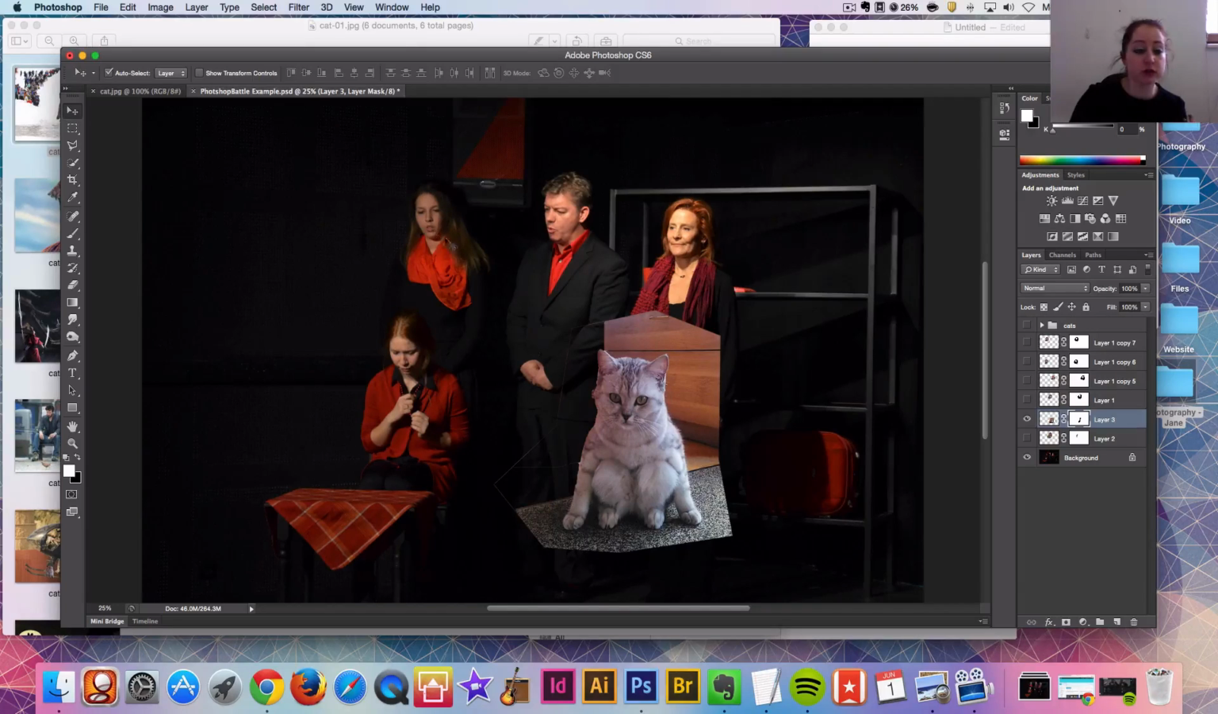So these are a couple things you can use. You can also play around with the smudge tool, which is cool. You can smudge things into the background to make it look a little bit like it was really a part of the image.